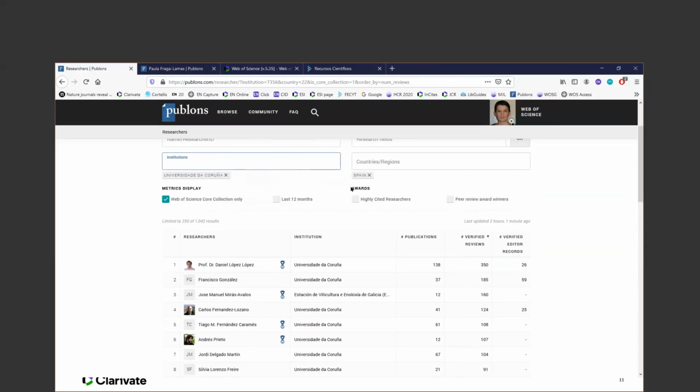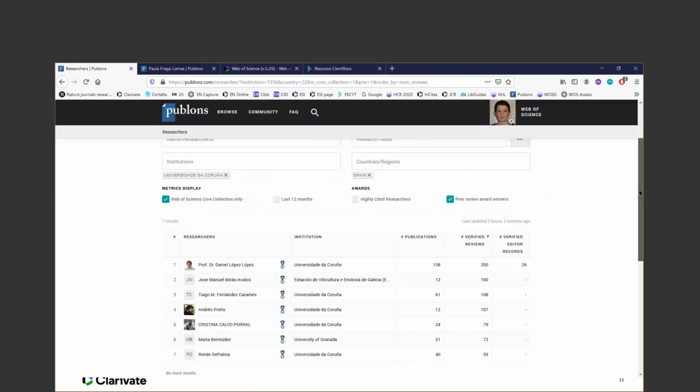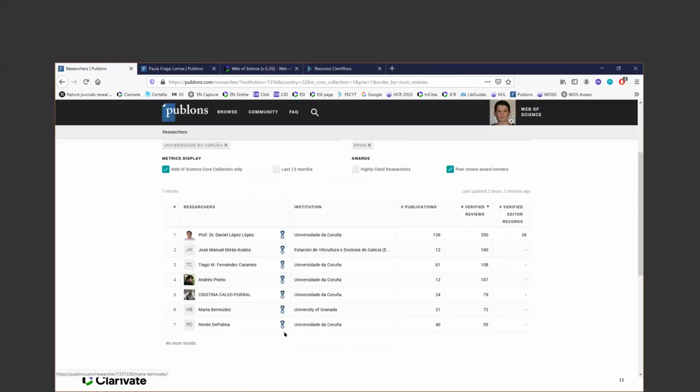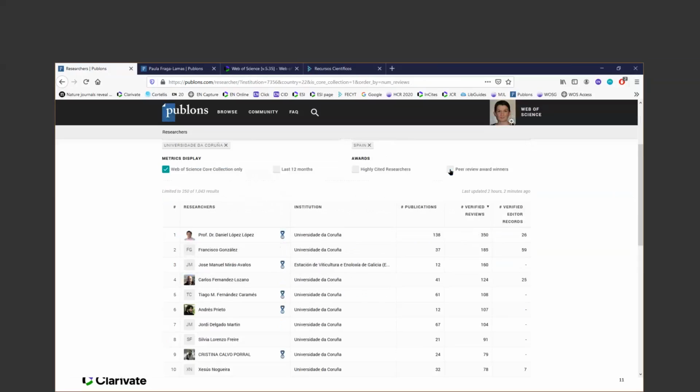In this list, so first of all, I can apply also some filters here. Usually you have this one clicked, but I don't like it. I want to see all their scientific output, not only the last 12 months, so I have unchecked it. I could have a look at if there are highly cited researchers, if there are peer review award winners. Let's put that one, for example. So we see here the symbol is the medal. And if I unclick, I have them all again.